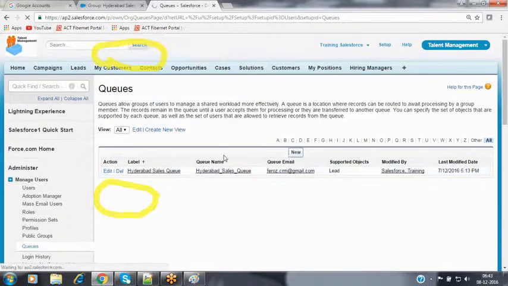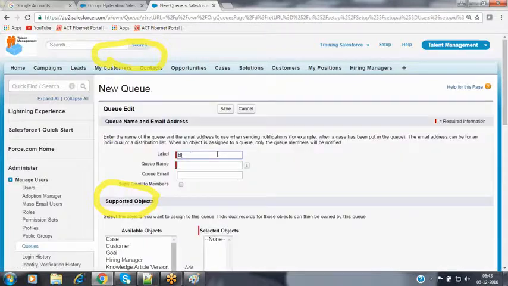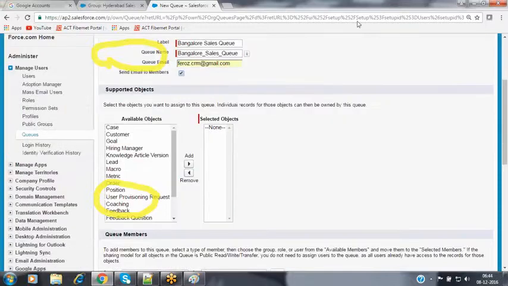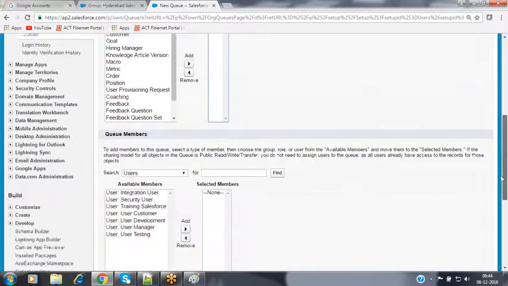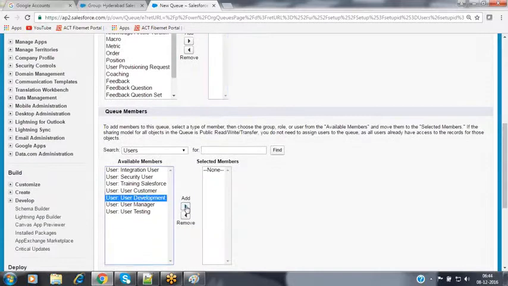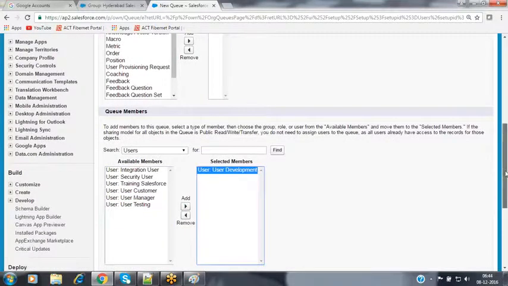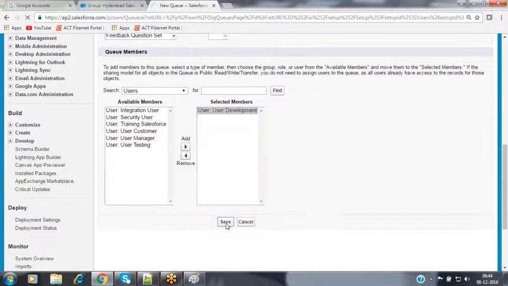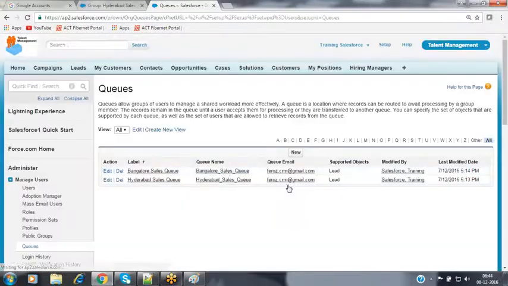In the same way I am creating the remaining three queues. Bangalore sales queue. The queue email ID, I'm giving my email ID here. This is also supporting the same lead object, and the development user will be the member of this queue. I'm saving this queue. Now the Bangalore sales queue is configured.